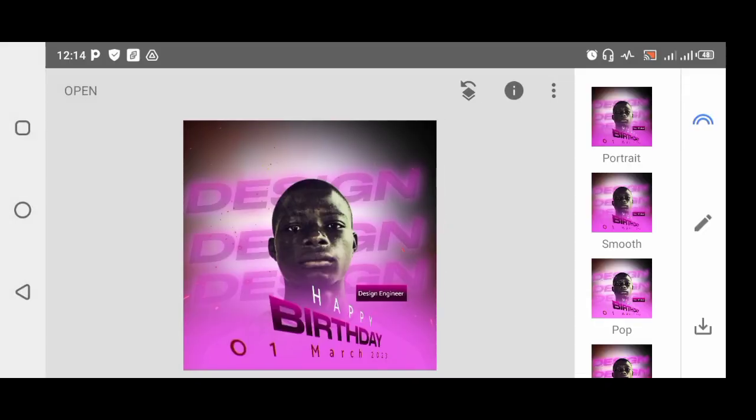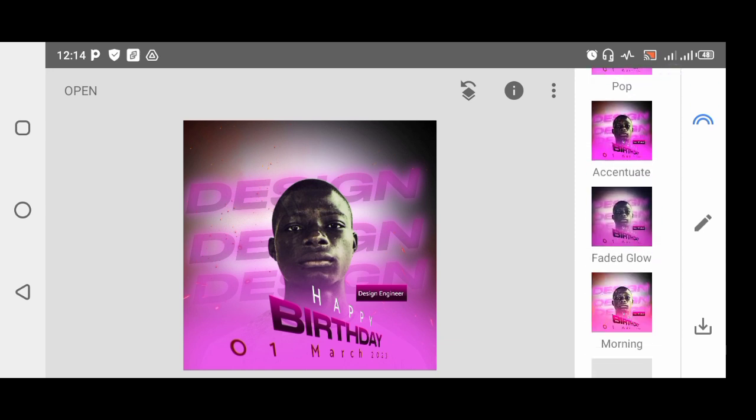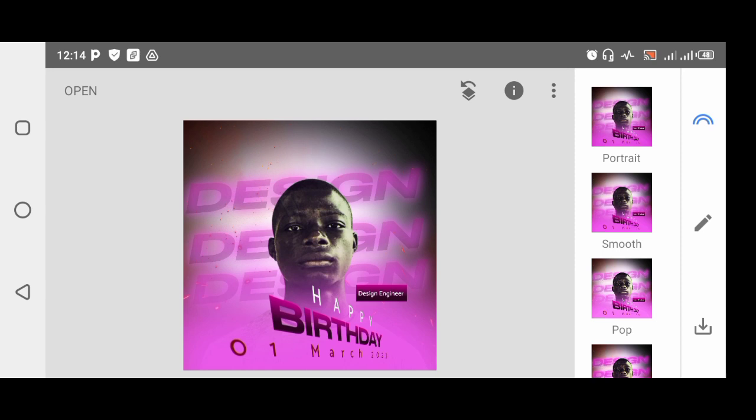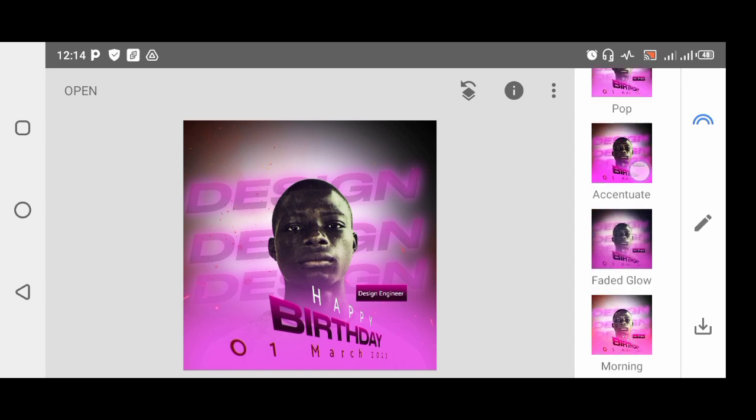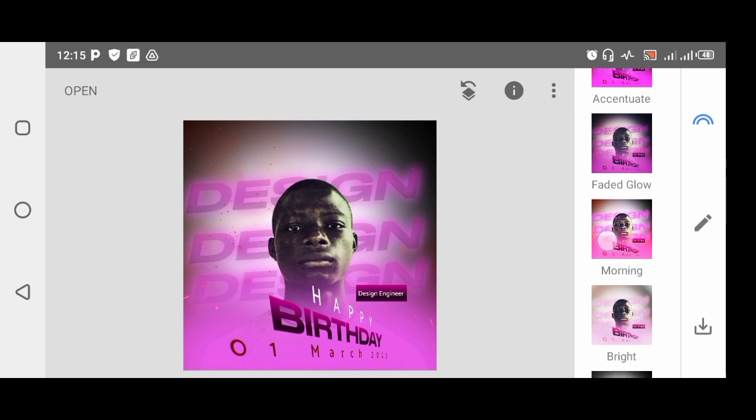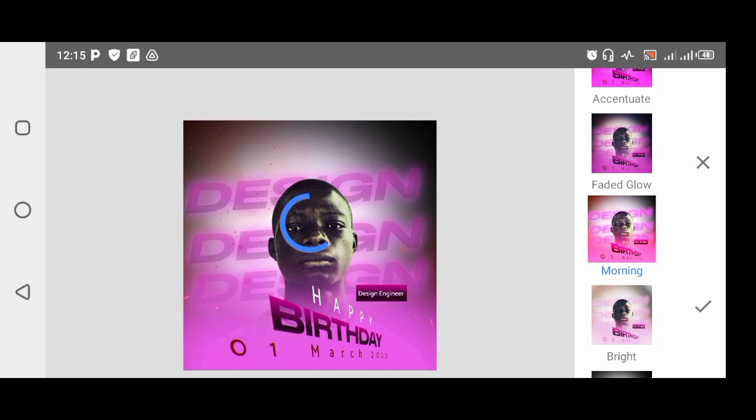So this is the image. Here I have some presets around here, this portrait, this smooth pop. And lest I forget, Snapseed is a free tool that you can get on Google Play Store, so you can download it for free. These are some of the presets that you can apply and you can save them. You can see this is so nice, guys.